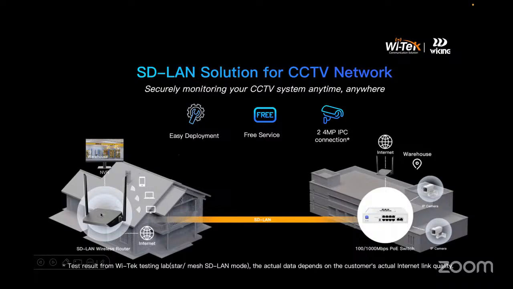We just need you to use a Wi-Fi router from Wi-Tek on both sides. This Wi-Fi router connects to the NVR. This router connects to your cameras. You both connect to the cloud. Then we allow you to visit.